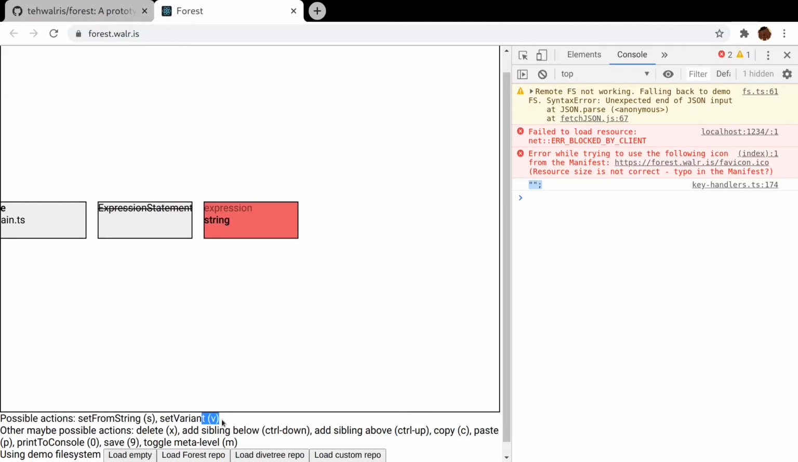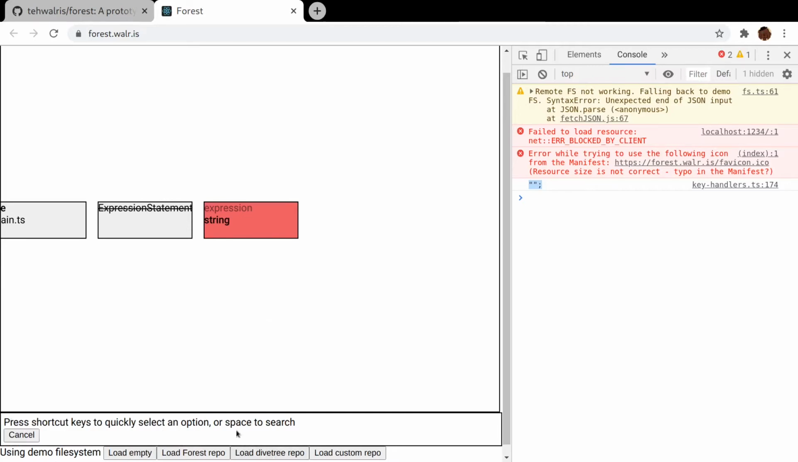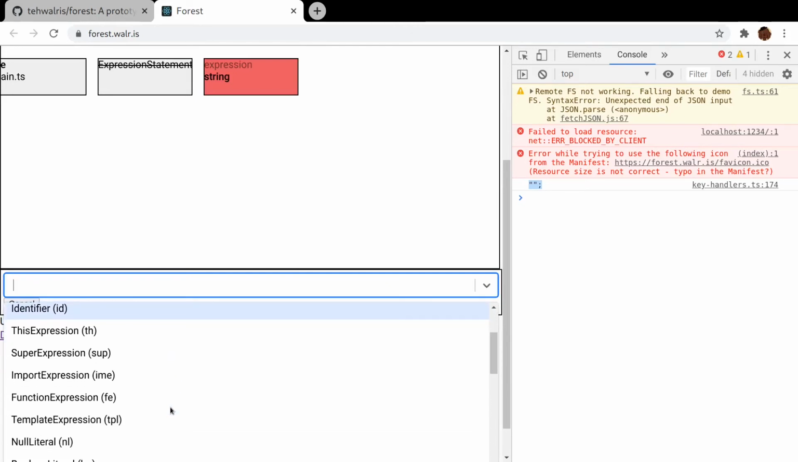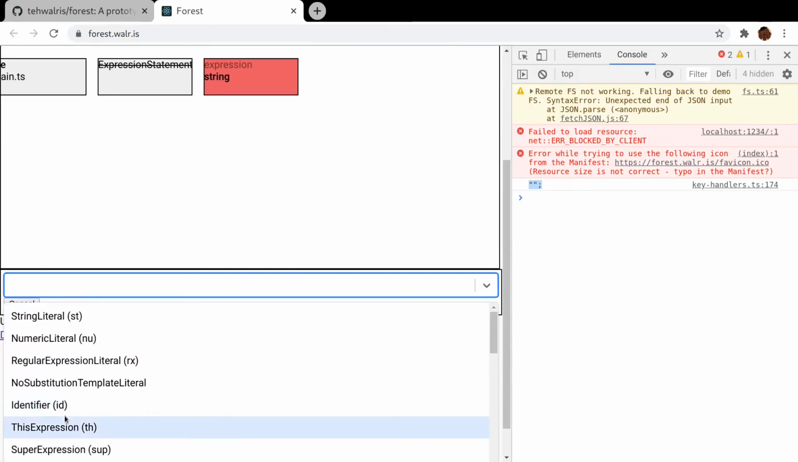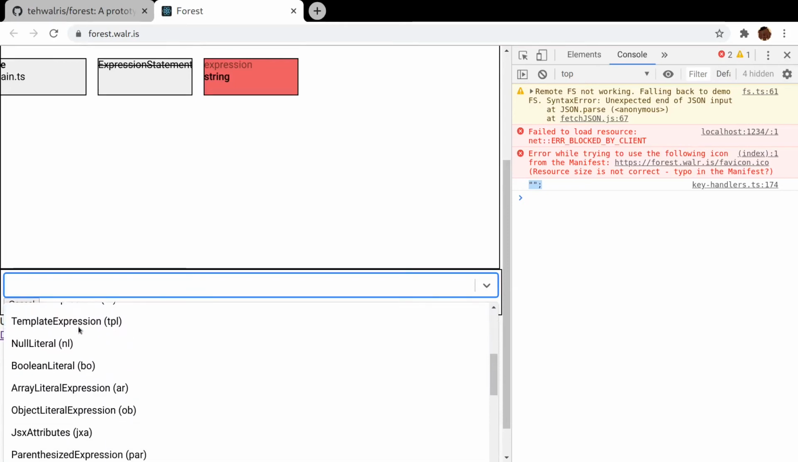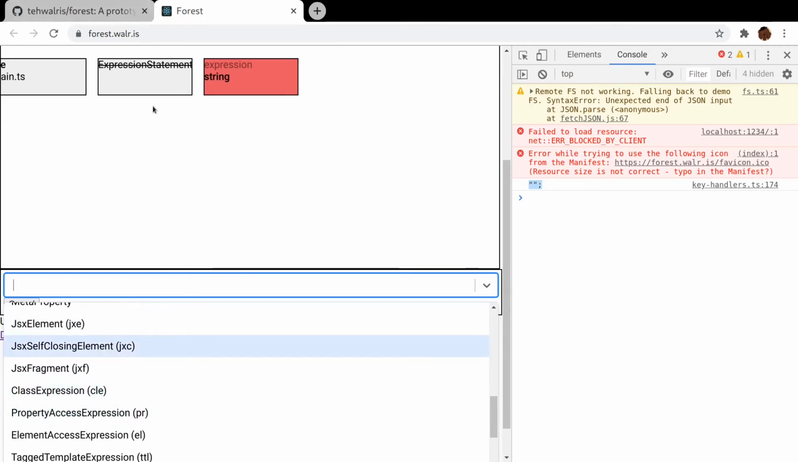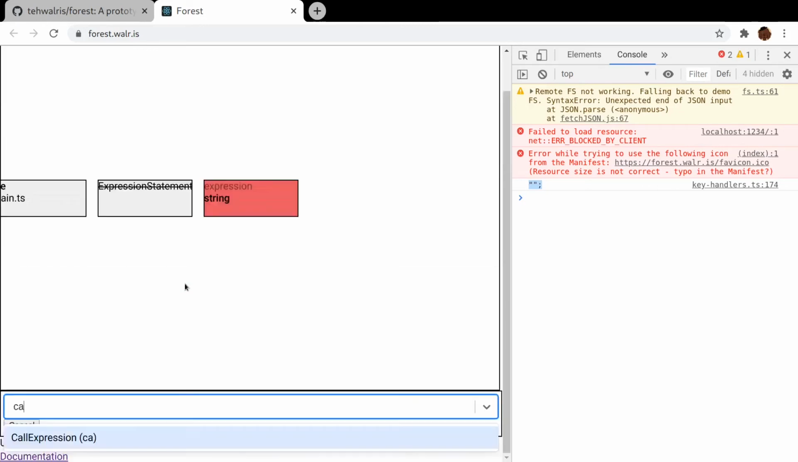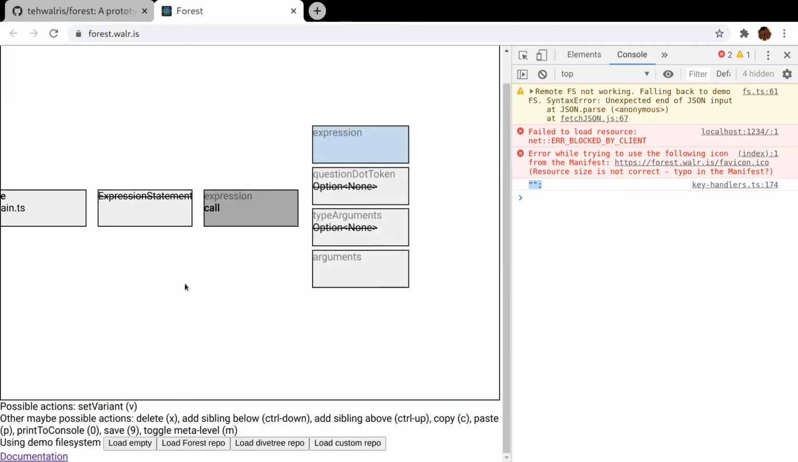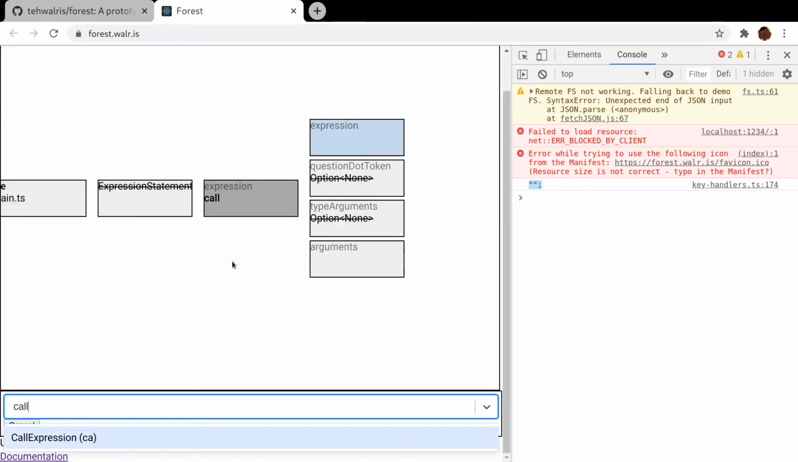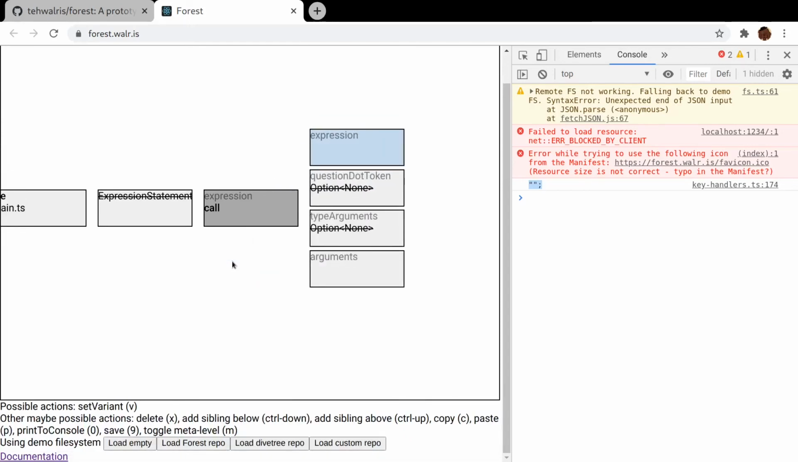And if you press V to go into the set variant menu and space to go through to the search view, you'll see that the list here is a little bit different. So now we have stuff we didn't have before, like this expression, string literal, Boolean literal, stuff like that. So these are all expressions, whereas the stuff we had in this set variant menu were all statements. And now we can find what we need, which is a function call. Press enter to select it. So again, you go to set variant, you search for call expression, and you press enter. Now we have a function call.